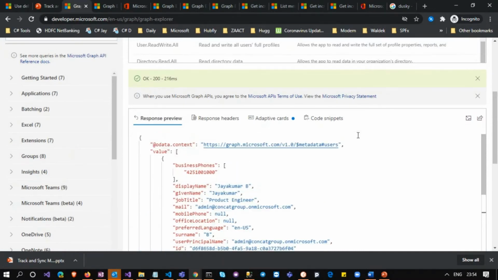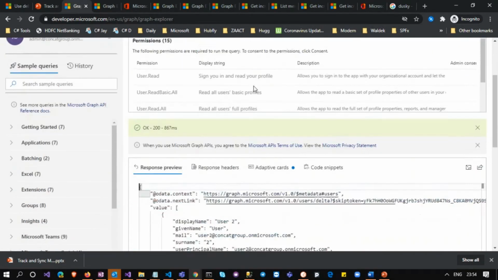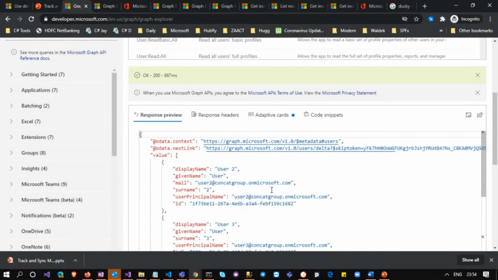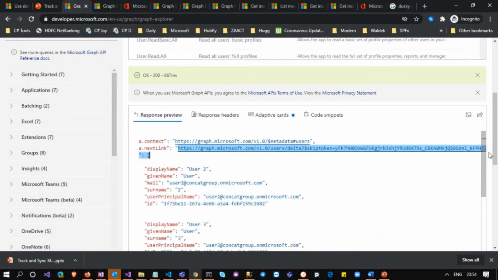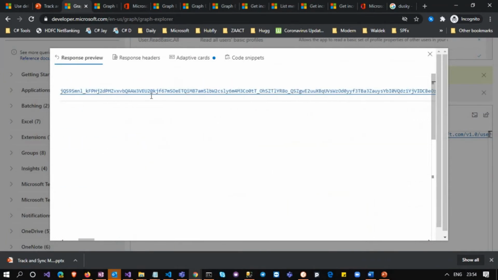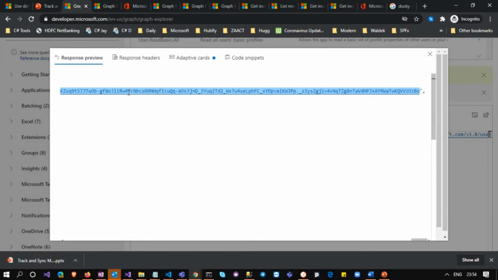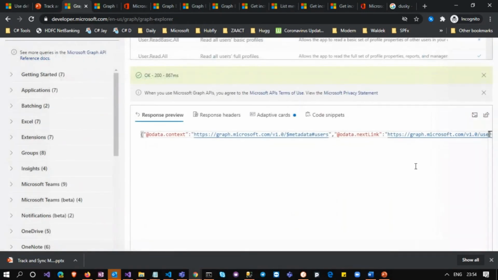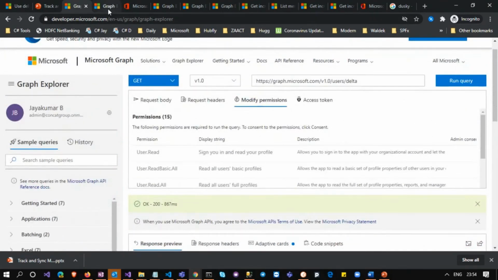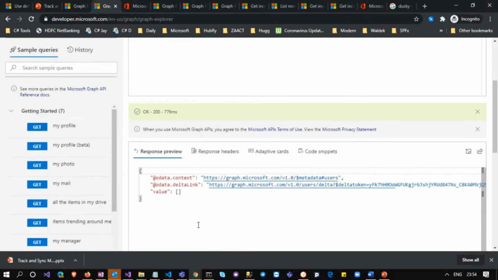Suppose in this case I'm using a Delta query. In the Delta, I have got a next link here. As I said, as per the data flow, we will be getting a next link. Now, in my subsequent request, I will be using this next link. Now, I got the Delta link, as per our flow.